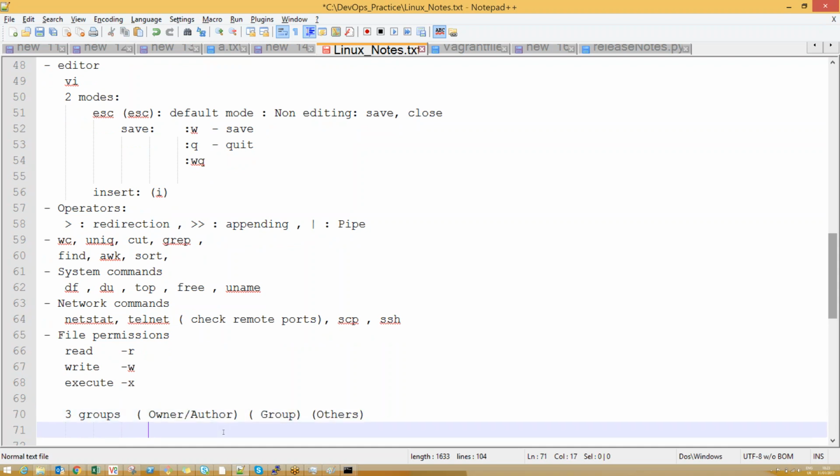It will be something like 1, 2, 3. What exactly these 3 digits represent is a read permission, a write permission, and an execute permission. The same thing will be assigned to the group and to others as well. So there will be a total of 9 digits, guys. And there will be one more digit at the beginning, the first digit, which shows whether it's a file or a directory.